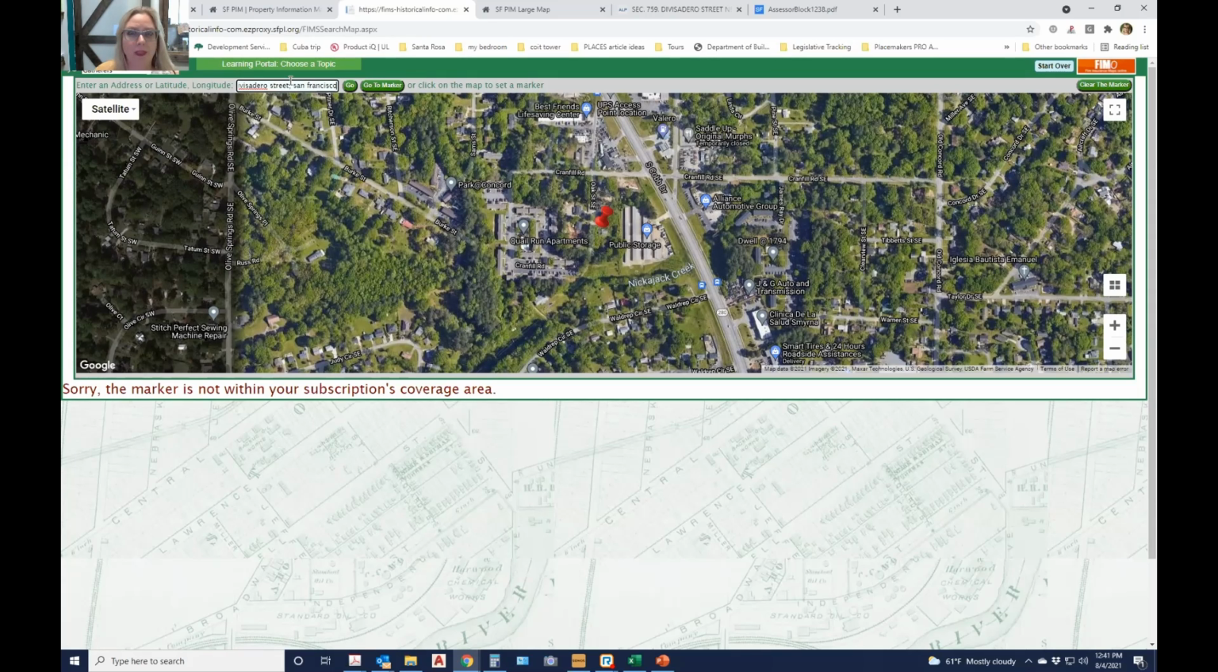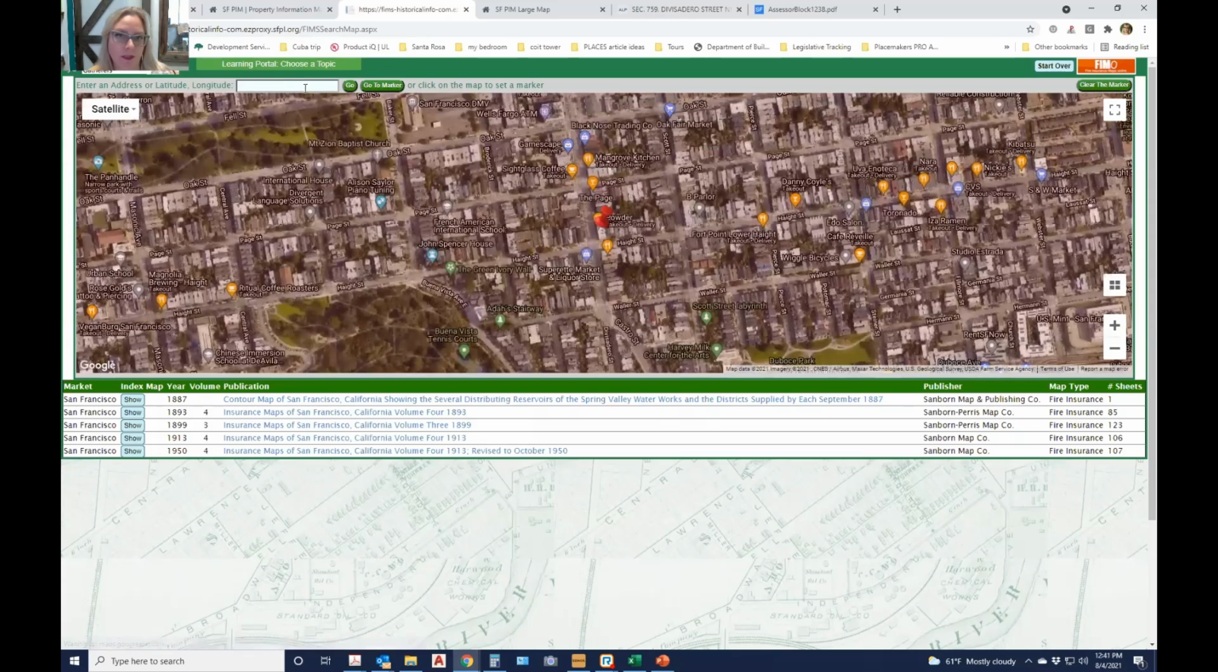So the Sanborn, everybody's familiar, I think, with Sanborn maps, but also there's these fire insurance maps. Sanborn maps can sometimes be difficult to find the right ones, but the fire insurance maps tend to be pretty comprehensive. So I'm able to kind of come in here. I think this one was in like volume 3.